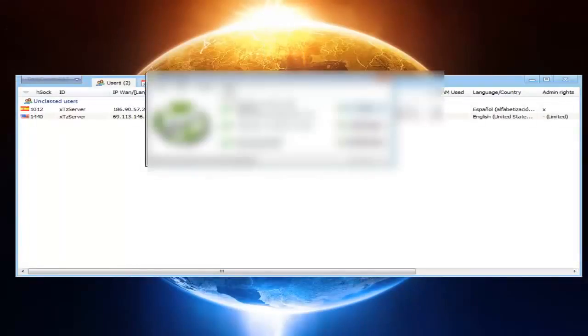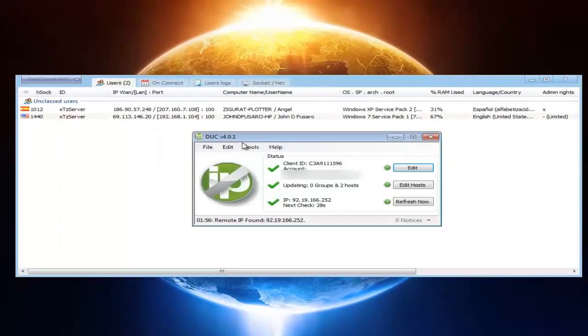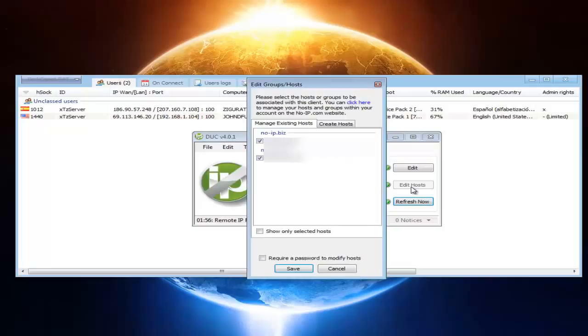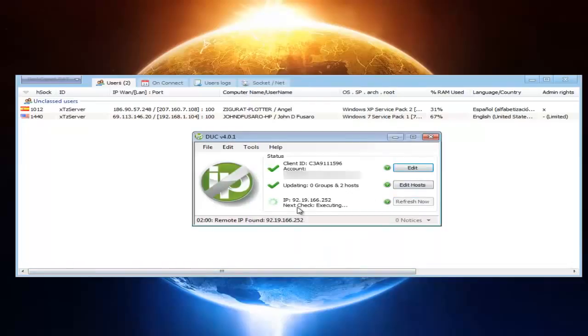Oh, sorry, no, I haven't shown you how to use this actually. So back to the DUC program, like I said, it updates your DNS with your current IP address. What you're going to need to do is click edit hosts. You might need to log out of the program and log back in once you've created the host to be able to get it up. But as you can see, here's mine. It's checked, so make sure it's checked. Click save, and then you can see it's just refreshing the IP address to the DNS.